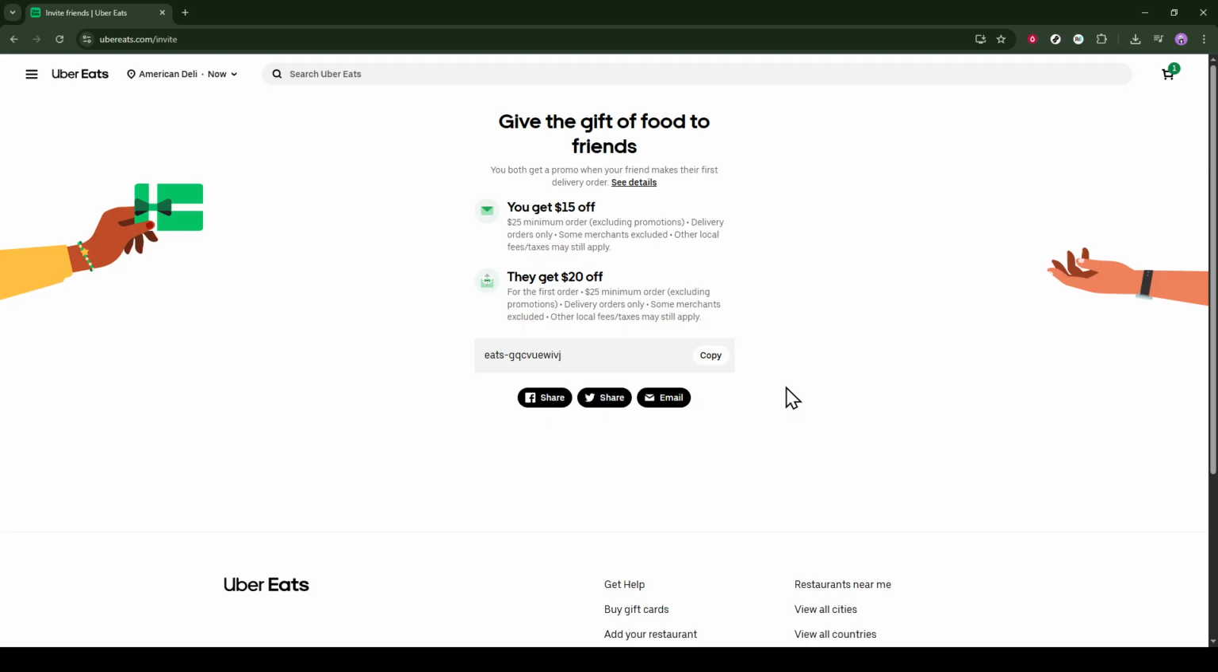Once you've clicked on Invite Friends, you'll now have access to your unique referral link. This link is custom tailored to track any referrals coming from your recommendation. You want to make sure you copy this link carefully. It's going to act as your digital invitation card, ushering your friends into the Uber experience.